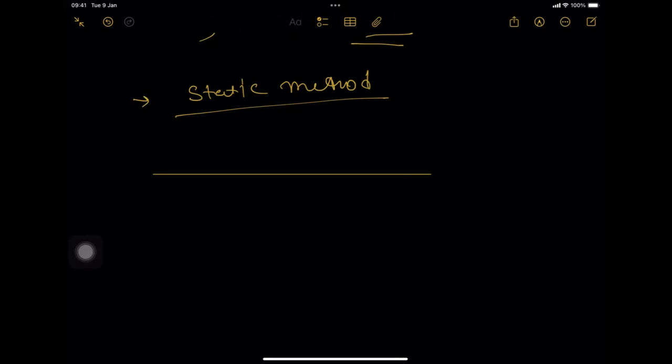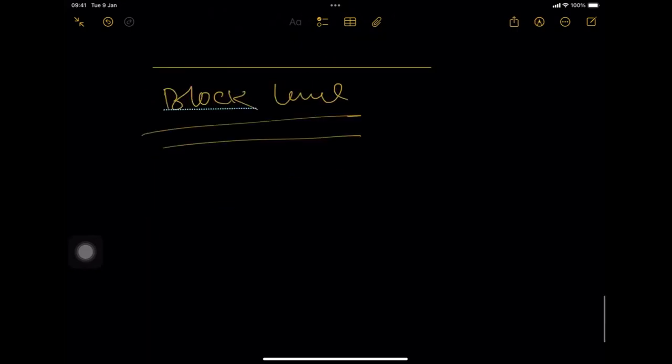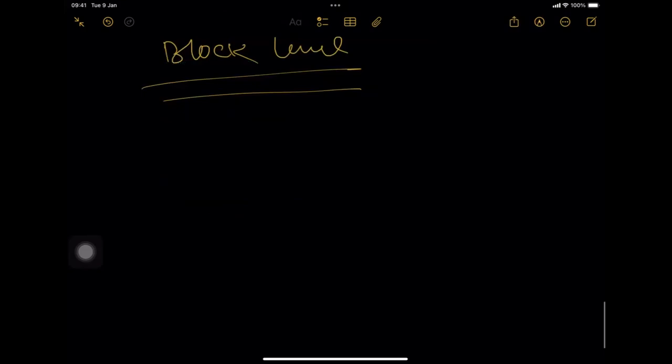Now we'll go to block level. How many types of blocks do we have in Java? You remember static block, non-static block, local block? Now, how to achieve synchronization on block level?